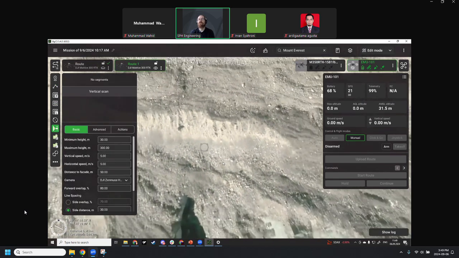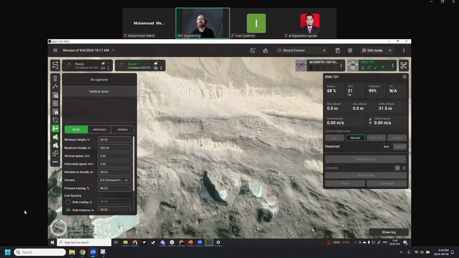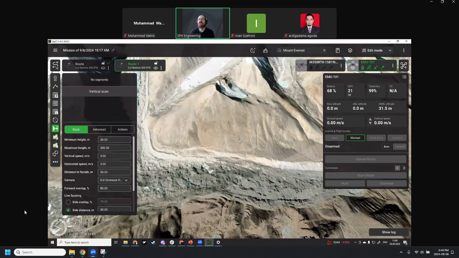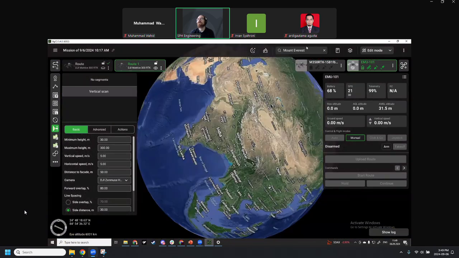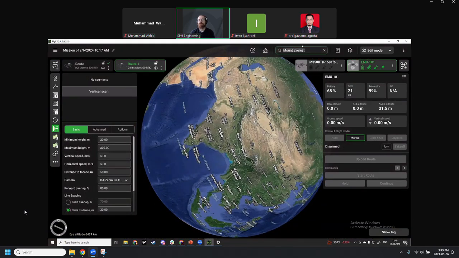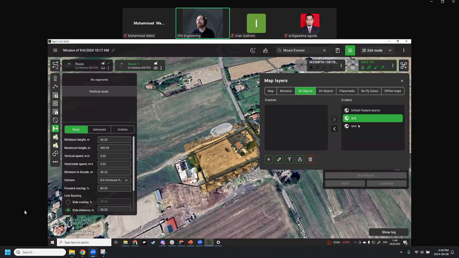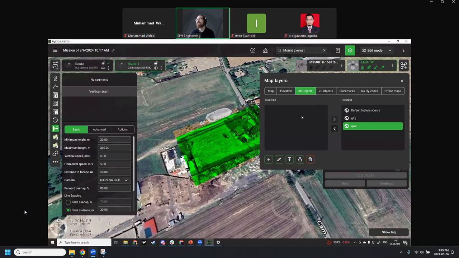Next is the vertical scan tool. This is used for vertical structures such as building, dams, sides of mountains, and so on. So let me see if I have a model. It's the same thing.